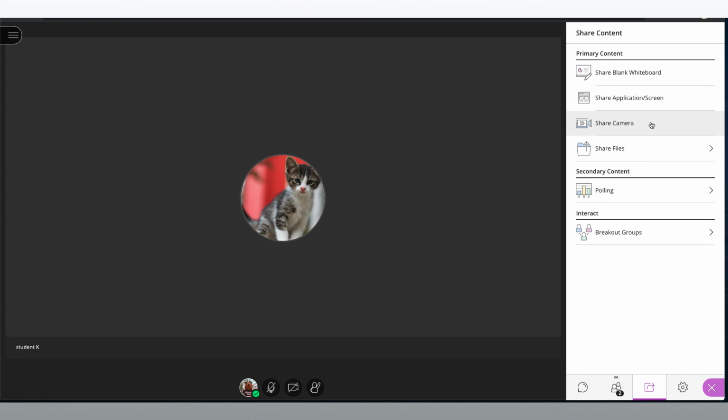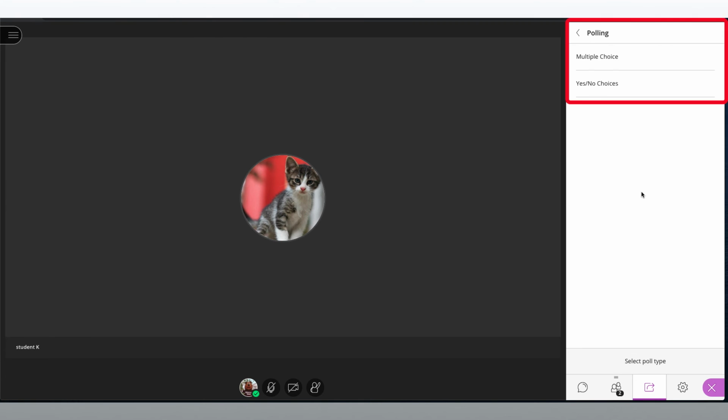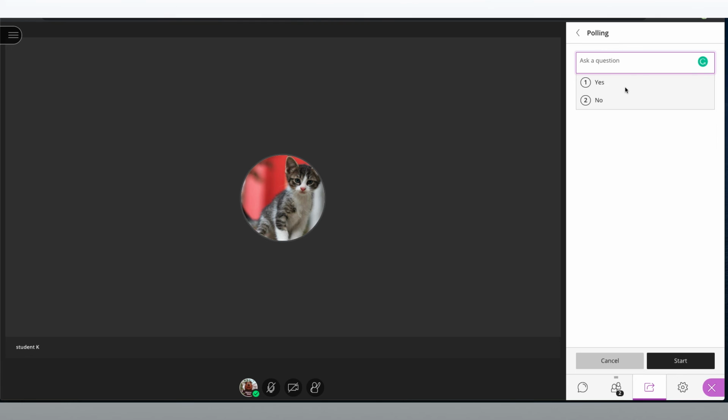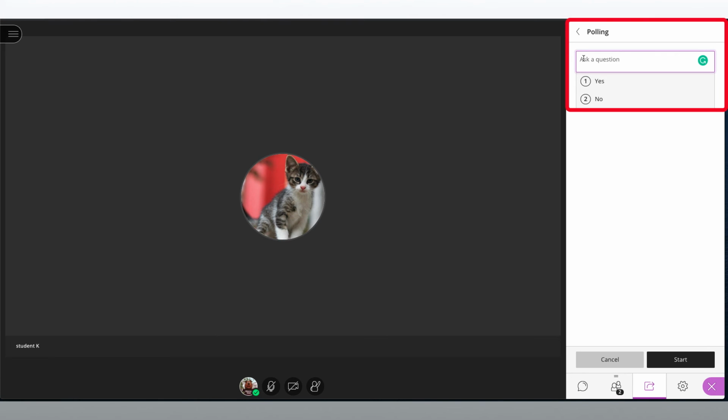Another option for sharing content in Blackboard Collaborate Ultra is the polling feature. Clicking on the option, it shows you the type of questions you may ask. We'll select the Yes/No option for this scenario. Once you decide what kind of question you want, click Start.